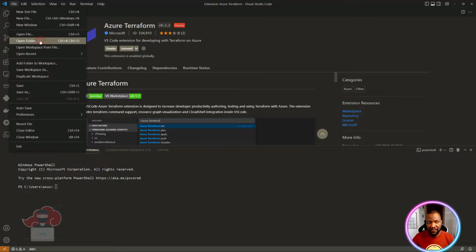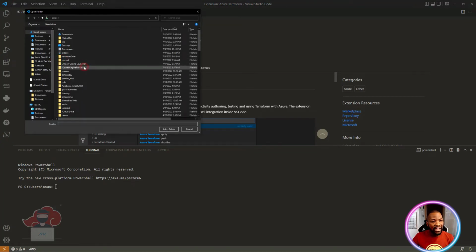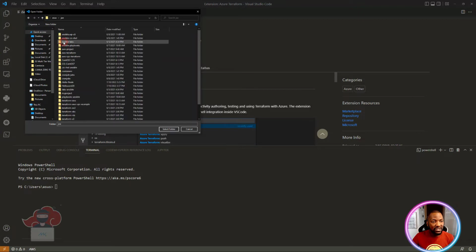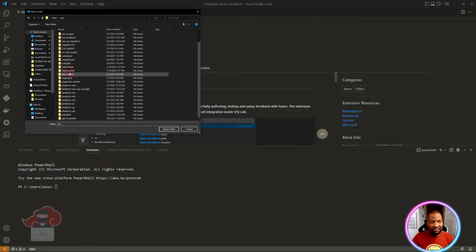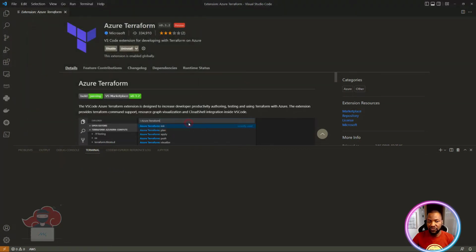Basically, you come to the file button, click on it, and then go to open folder. Now you need to navigate to where you believe the code is found. For example, I would say the code is found in the folder called Joe. And for example, let's say the code is located, this is the code I'm looking for, Terraform EKS, and then I click on select folder.